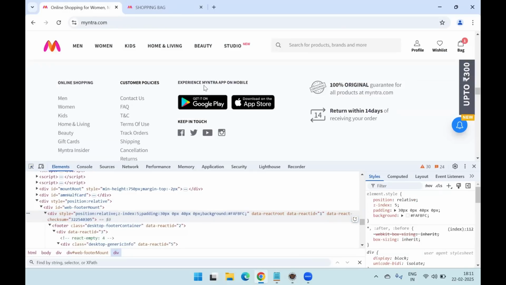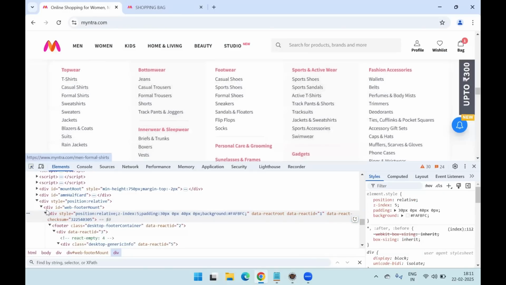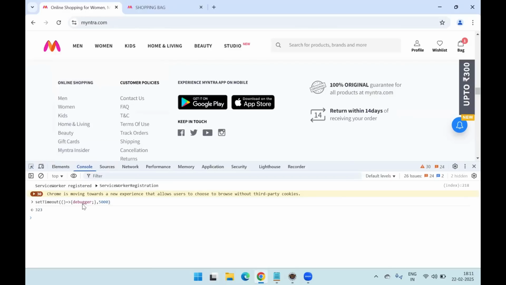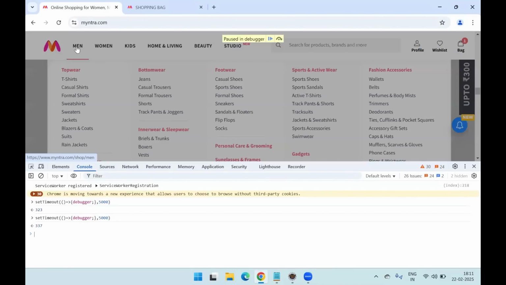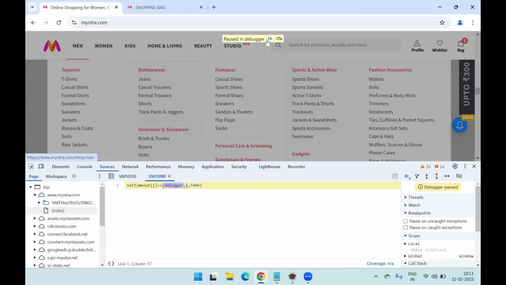Okay. Let me release the pause. So I'll try one more time. So do the up arrow here and set timeout and click on enter. So in the meantime, you place the cursor on the main. So within 5 seconds, now the debugger got enabled and you can see all these options.